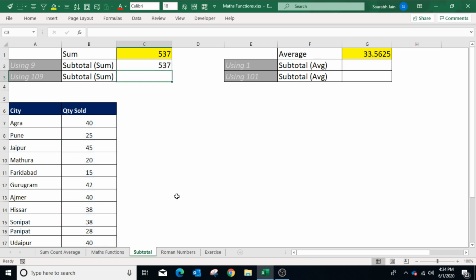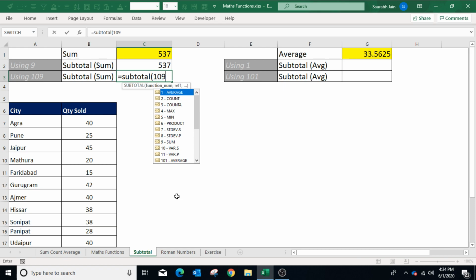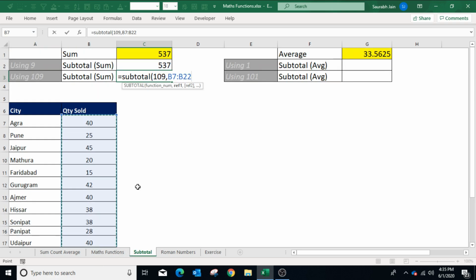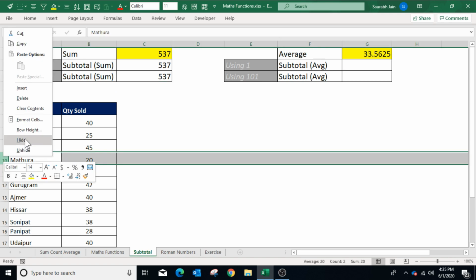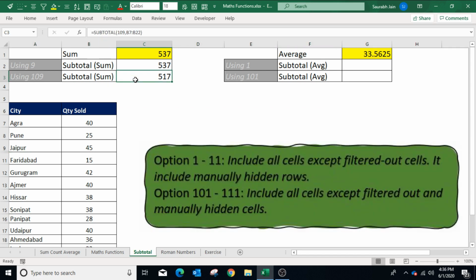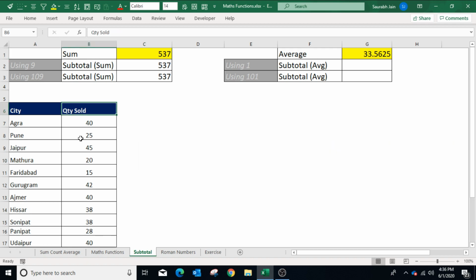The result is the same. Now in cell C3, we will again use the SUBTOTAL function with option 109, which is again for sum. Select the range from B7 to B22, closing bracket and press enter. Again, all three functions are showing the same result. Now, hide any row using the hide option. Now you can see that SUBTOTAL with option 109 is not including the hidden row in the calculation. Now unhide the row and all three functions show the same result.